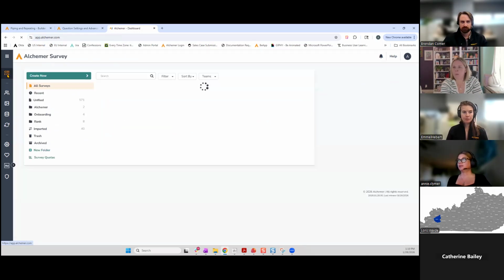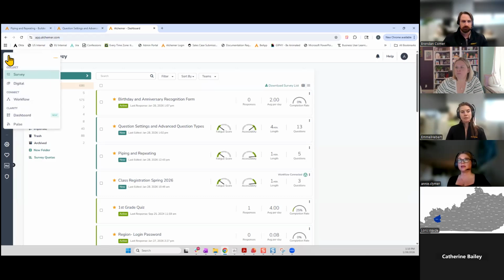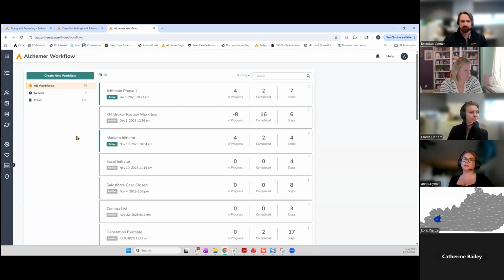Now, coming into our survey dashboard, you're going to find your workflow product up here. By clicking on these waffles, you'll also see some of our other products, such as our digital SDK product, but we're going to be focusing here on workflow. So essentially what workflow is, it automatically helps you route survey responses to the right people. It automates triggers for follow-up actions, and it just kind of helps so things don't slip through the cracks.